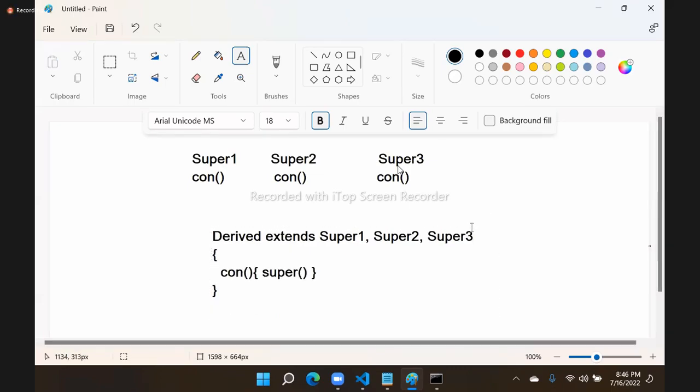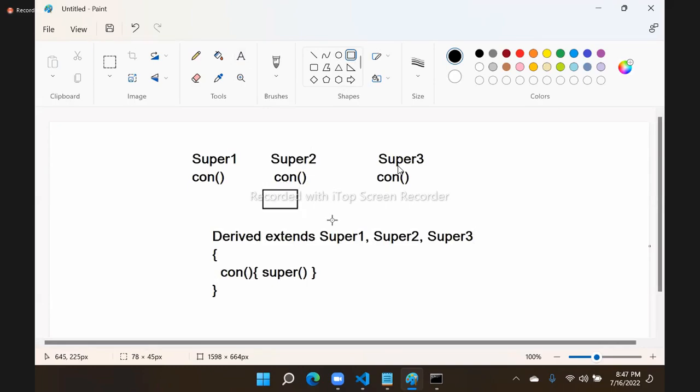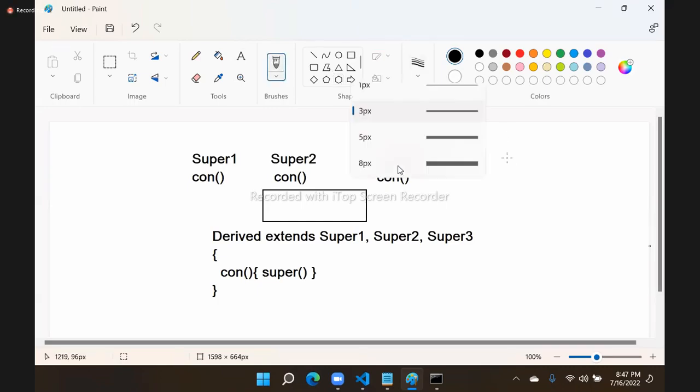Now the memory is allocated for the class, but in that memory, what should happen? We have 3 superclasses. As per the rules of OOP languages, the superclass constructor must be loaded into memory before the derived class constructor. Now which constructor will load into memory first: super 1, 2 or 3? All have the same priority.